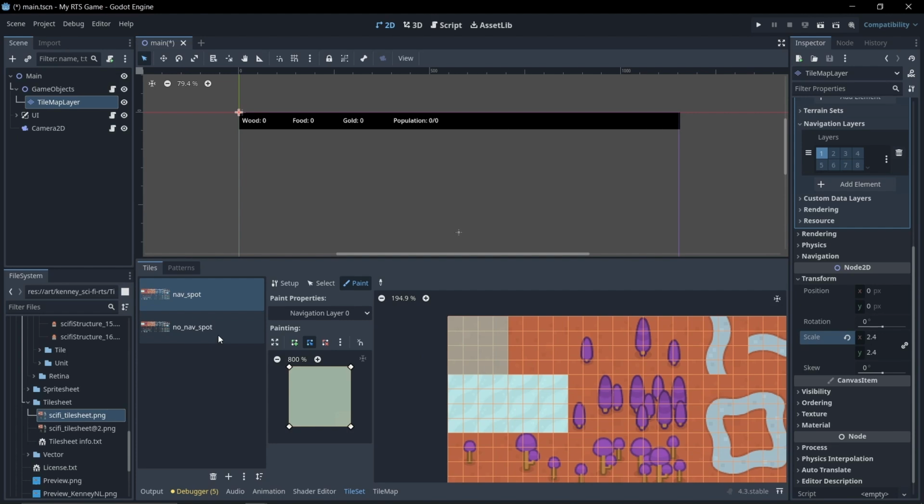We can leave the no nav spot by itself because if you select this one, there's no longer going to be any here, and that's exactly what we want. We only want the nav spot to have the navigation layers. All right. Awesome.